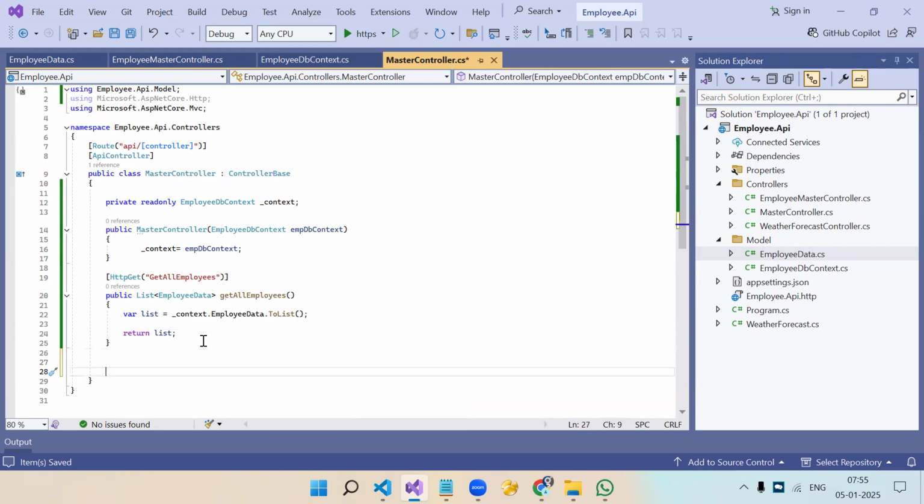Fine. So this is the first API. So what is the purpose of toList? It will get all the data available in my employee table. ToList will get all the data, whatever data we have available in the table, it will get us everything. Fine.